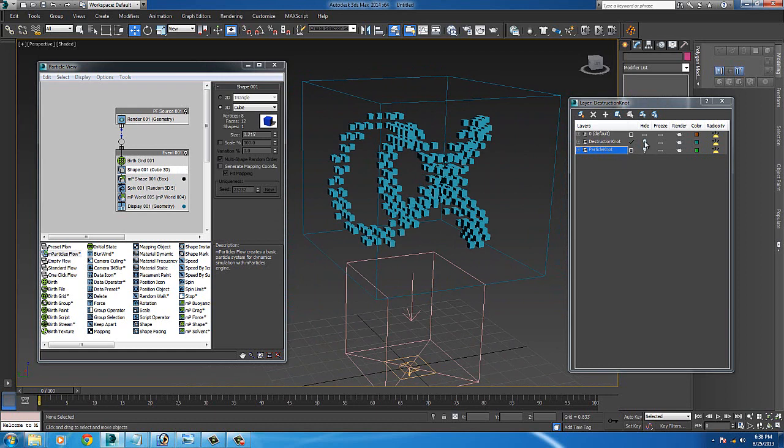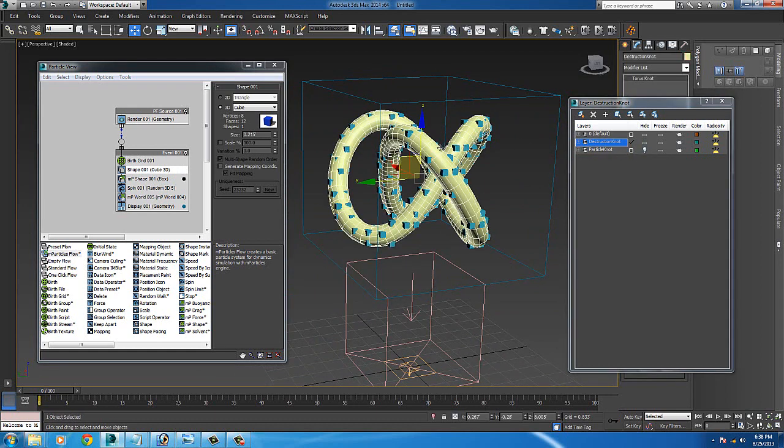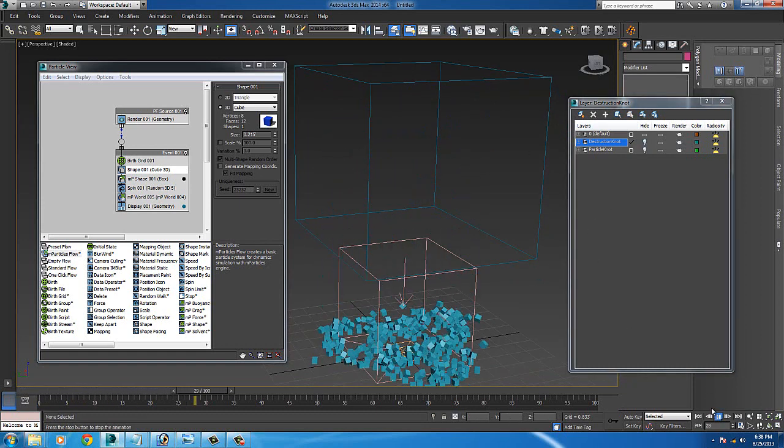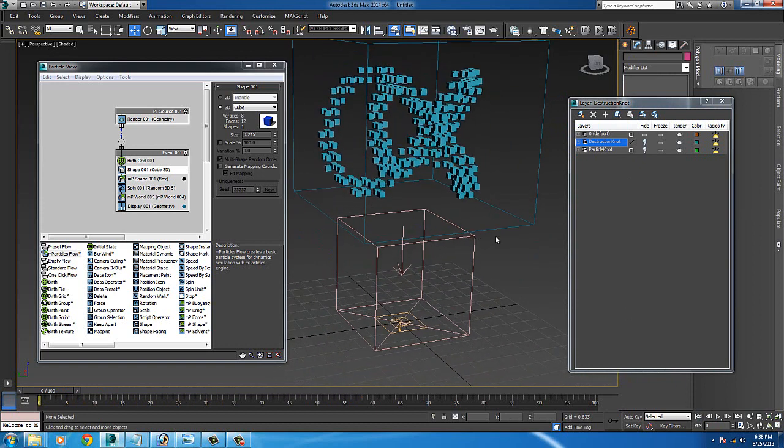Alright, so now we'll unhide the destruction one. We want this destruction guy. Well, first of all, let me play this for you to show you what it looks like. They all fall to the ground.